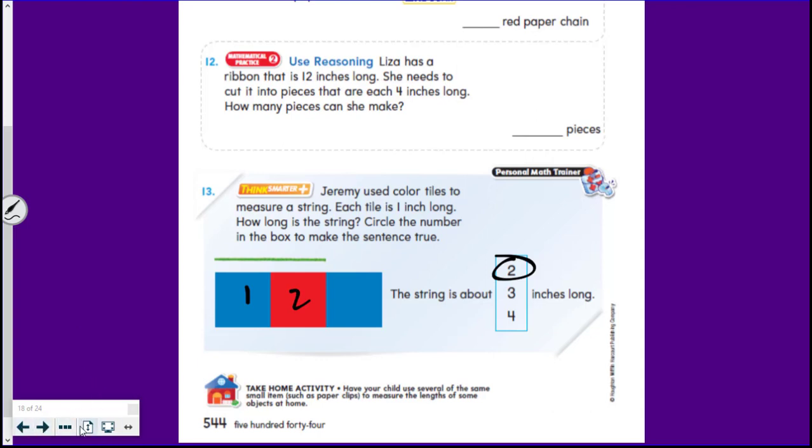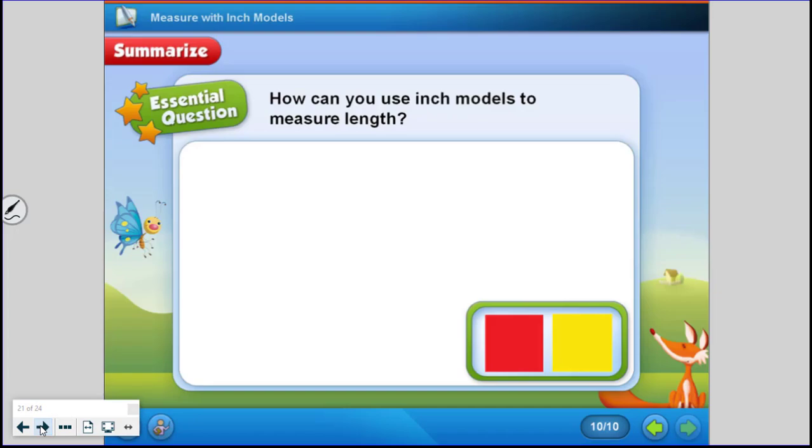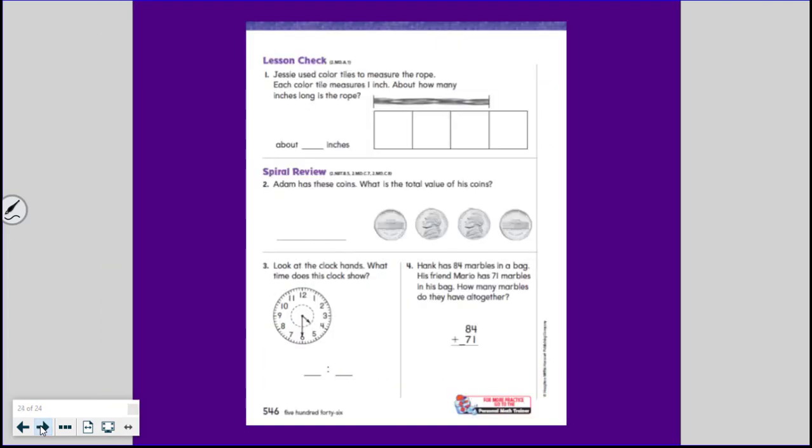All right, on to our homework pages. So you're going to continue using your color tiles to finish up your work. So you're going to do page 545, the whole page, and 546. All right, good luck with your assignment.